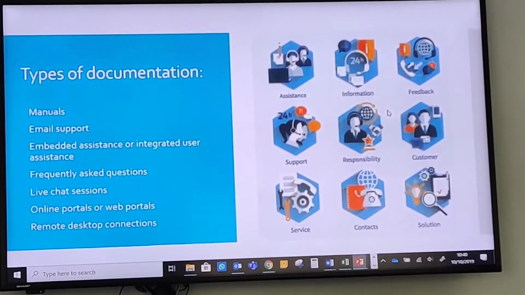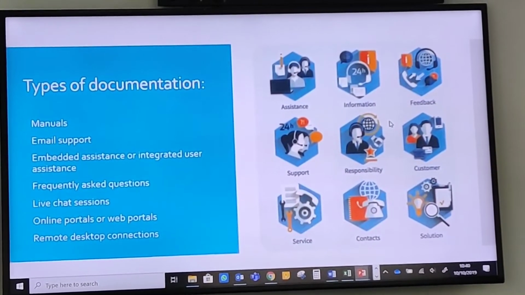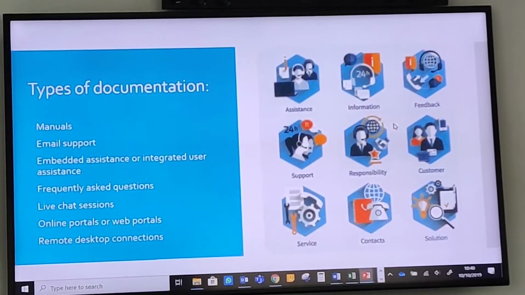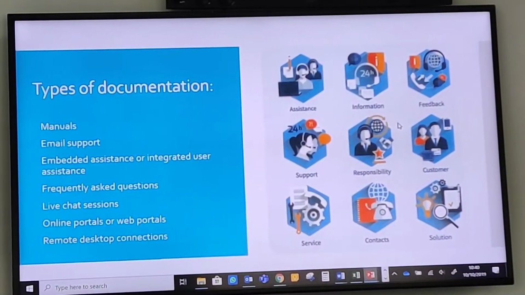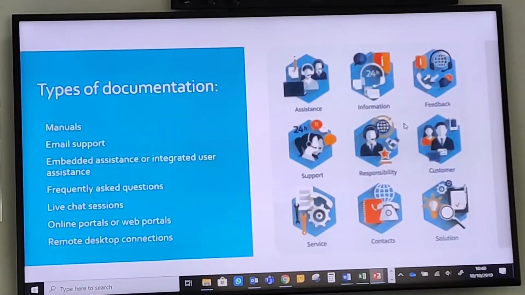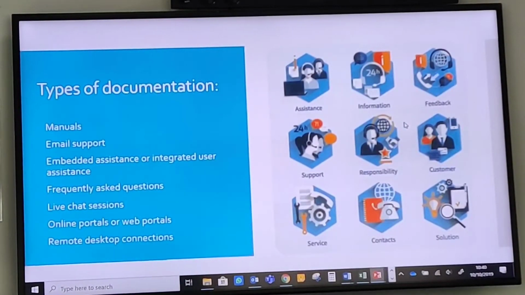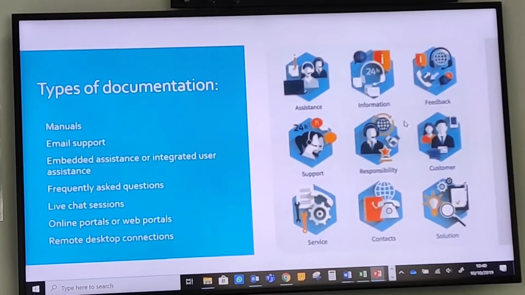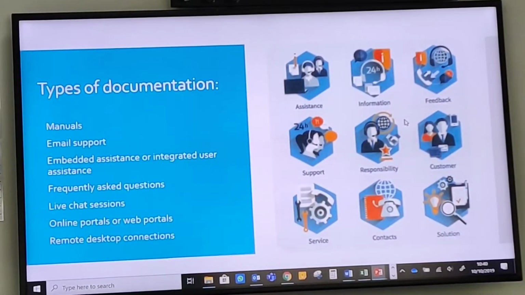So the types of documentation. You have manuals, which can be provided online or offline. One advantage of using online manuals is the potential use of multimedia features. Manuals can also be provided online as a PDF file, which allows the user to download and print out the manual. The advantage to using a printed manual is that it doesn't require a PC or internet connection to use.